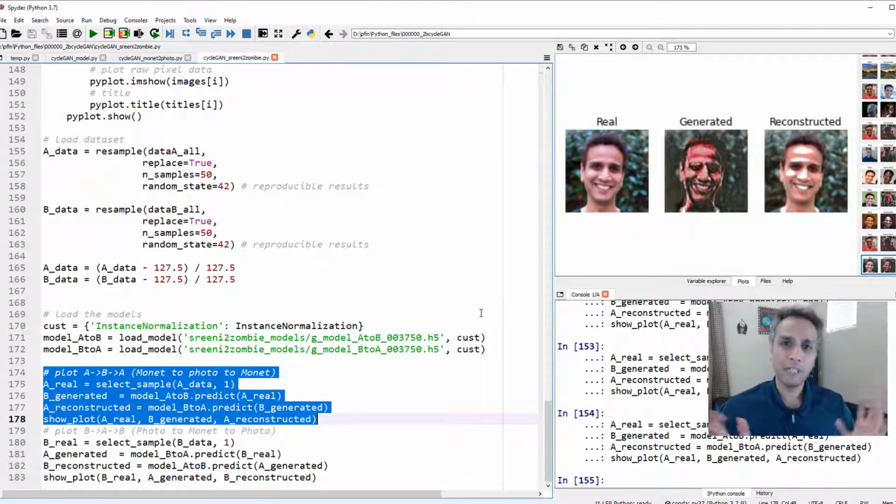So be creative, try to find other examples and see how this can be very useful for you. I apologize for this very long video, but I hope you found this to be very useful if you're interested in this cycleGAN type of GANs.